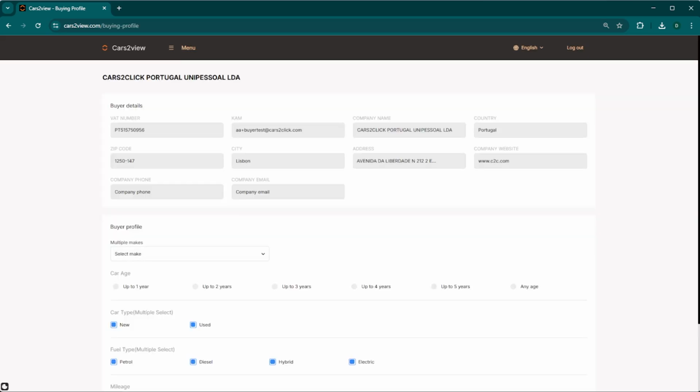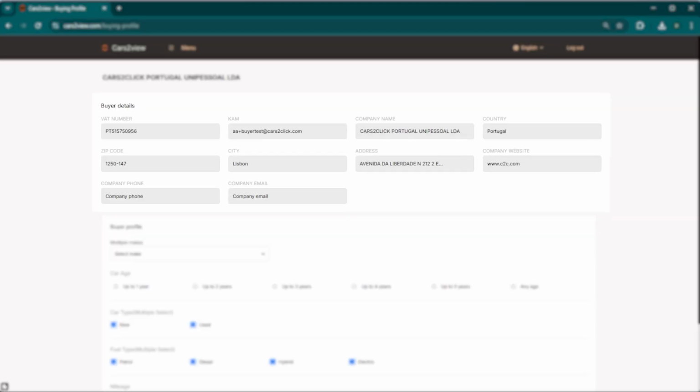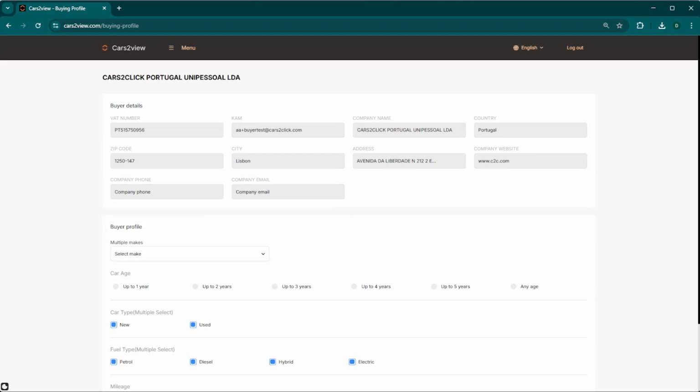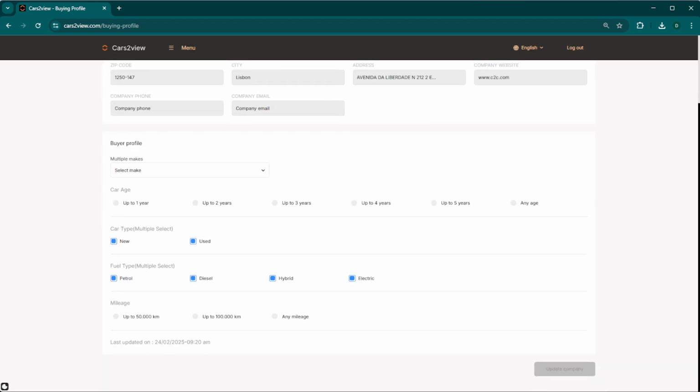At the top of this page, you'll see your company's buyer information. This section is pre-filled by Cars2click. If anything needs to be updated, just reach out to your key account manager. Below that, you'll find the buyer profile form, where you can set your buying preferences.